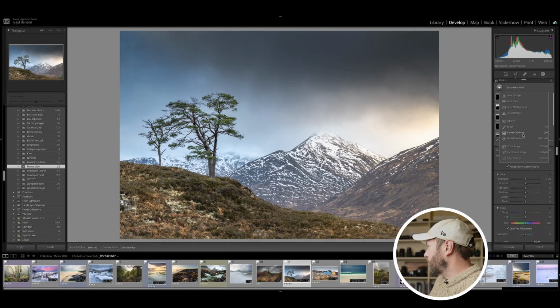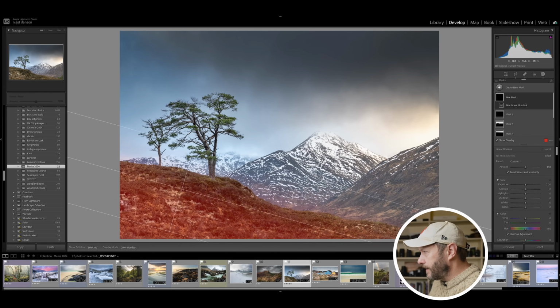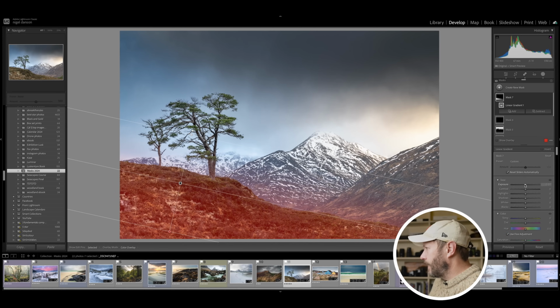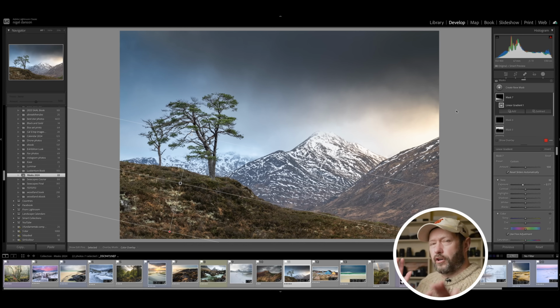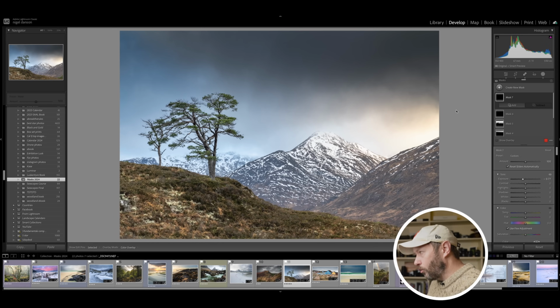So here I might just go, okay, I just want to darken down this bit of the foreground here, and I might just darken that down. Or I might just want to darken the left or the right hand side. Or I might want to intersect it with another mask to just create a funny shape. So the linear gradient is just so, so useful, and I use it all the time.